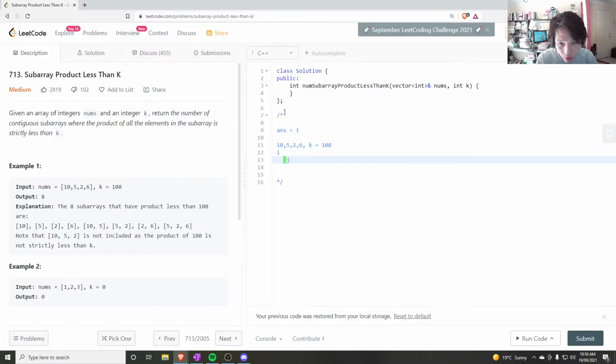This would also be a subarray less than 100, because that's just 50. So I increment the answer by 1. This array by itself is also 1, so that's 3. If I move this back and move this here, that's 100. But it has to be less than k, not less than or equal to k. It has to be strictly less than k, so that doesn't count.